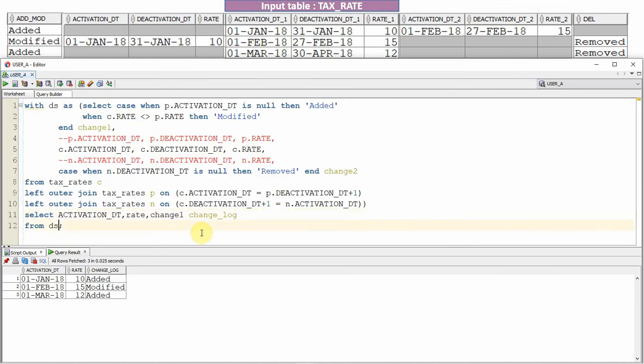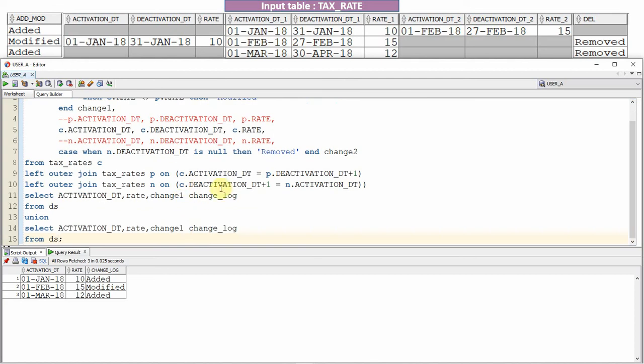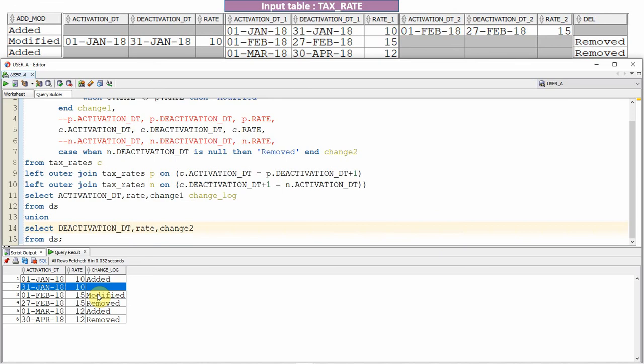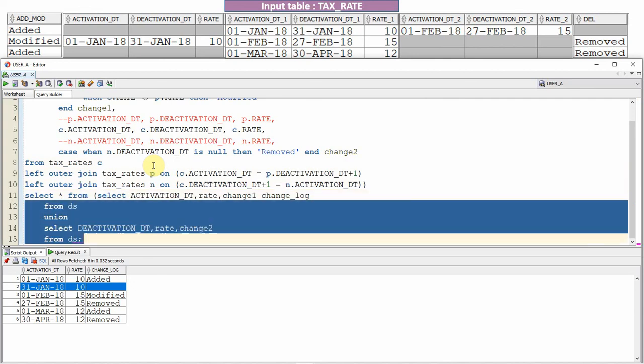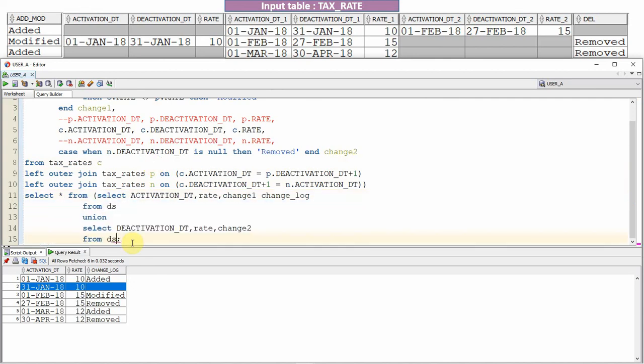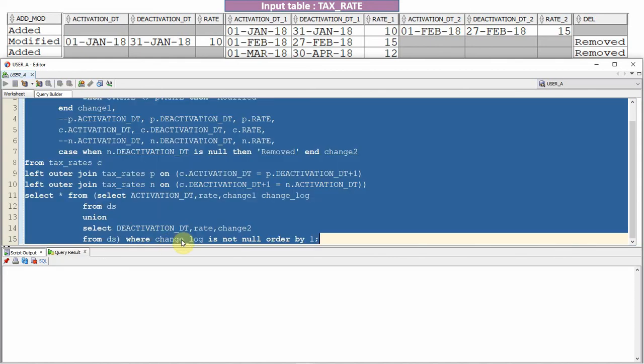I'm just going to copy this and say union. So let's take the deactivation date, rate, and change 2. So now we got all this information. Now you can see we just got all the information. We just need to exclude the rows which have a null change log. So let us make this an inner query here. Select star from, where change log is not null. Then let's say order by 1.